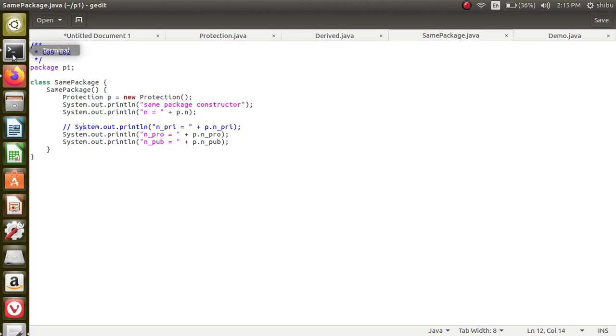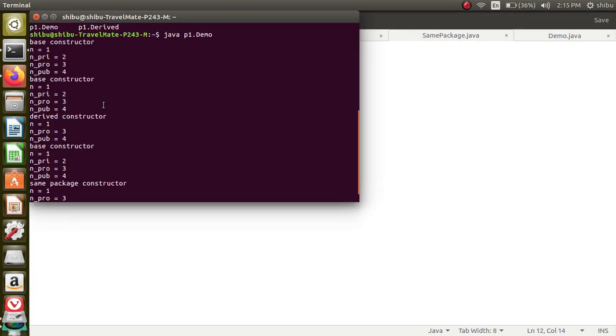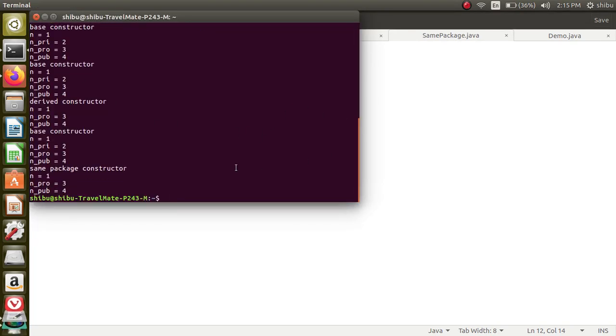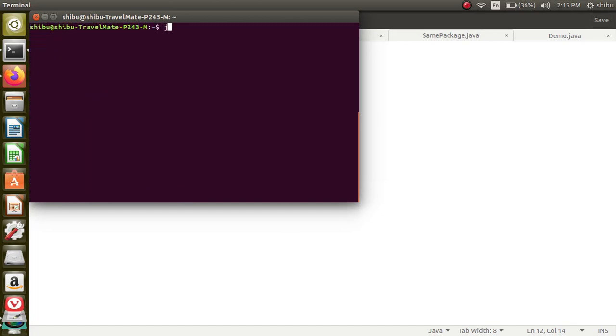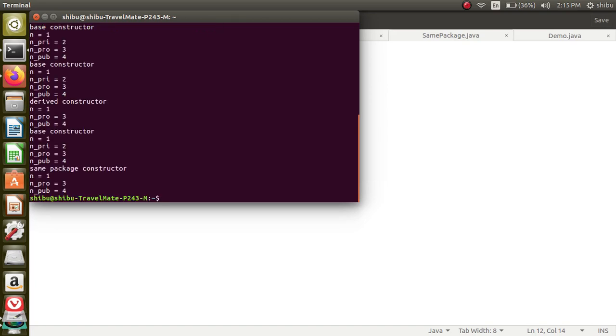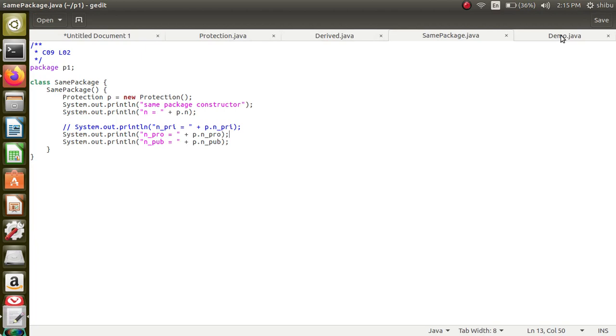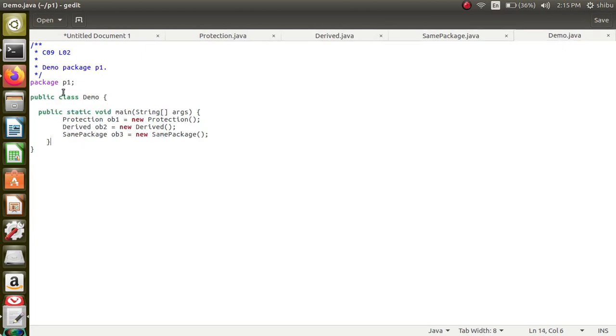Now we are going to execute the demo. I am going to show you this once again: java p1.demo. That is demo.java, and I will explain it. Inside the package p1 we have a demo class, and here initially you are going to have a Protection object. When this object is created, what will happen?